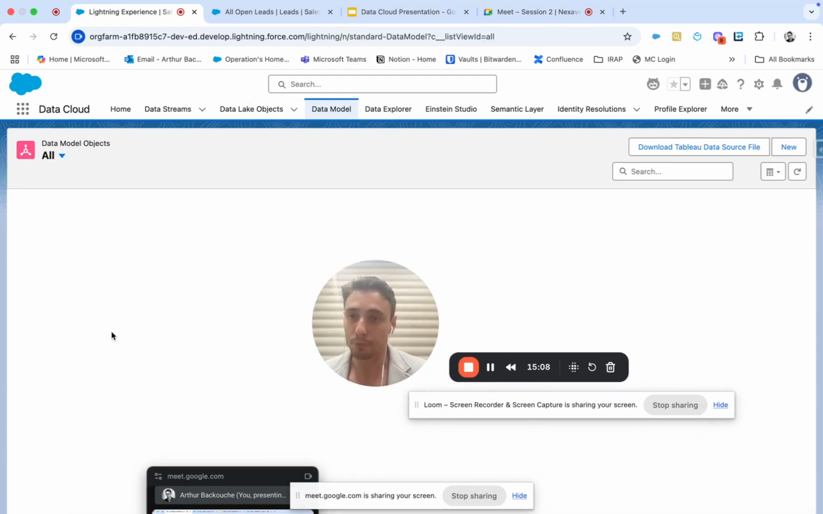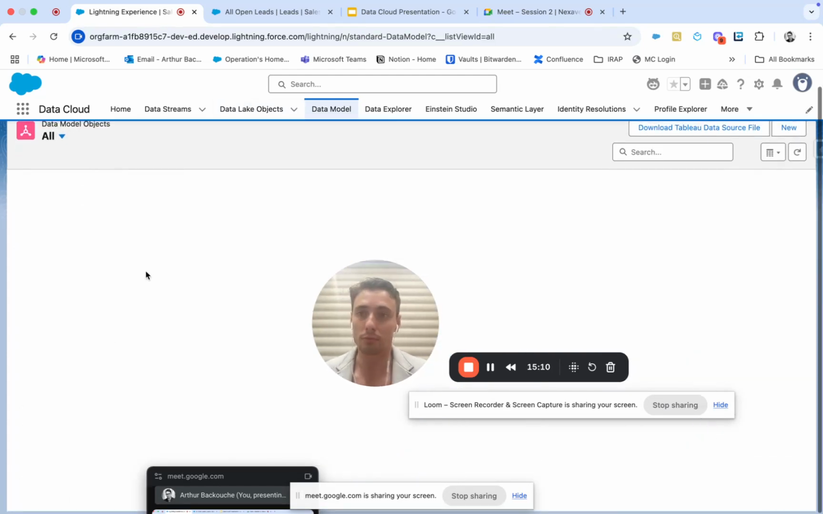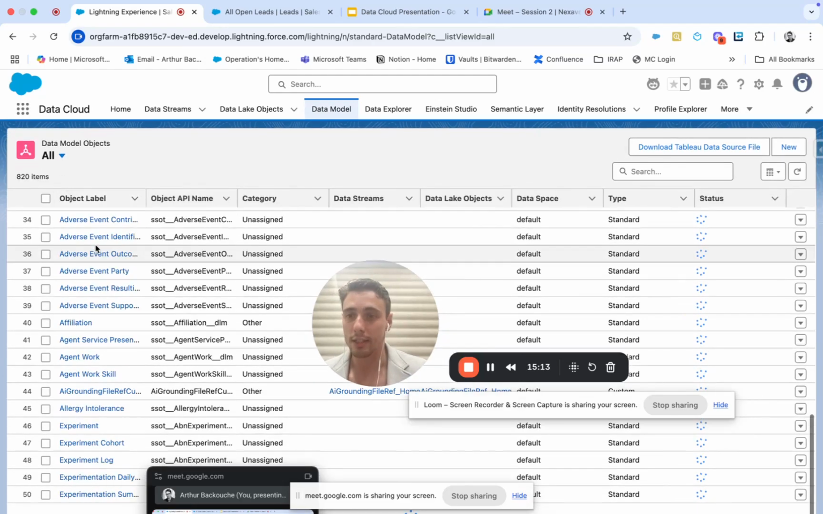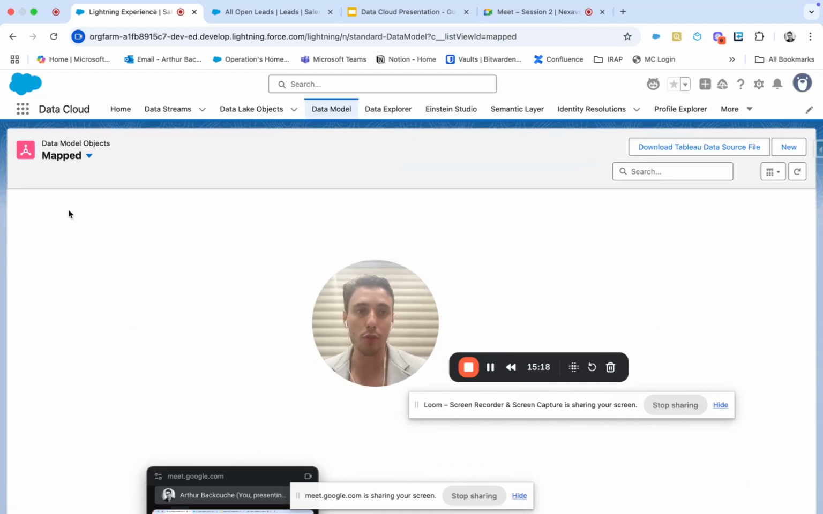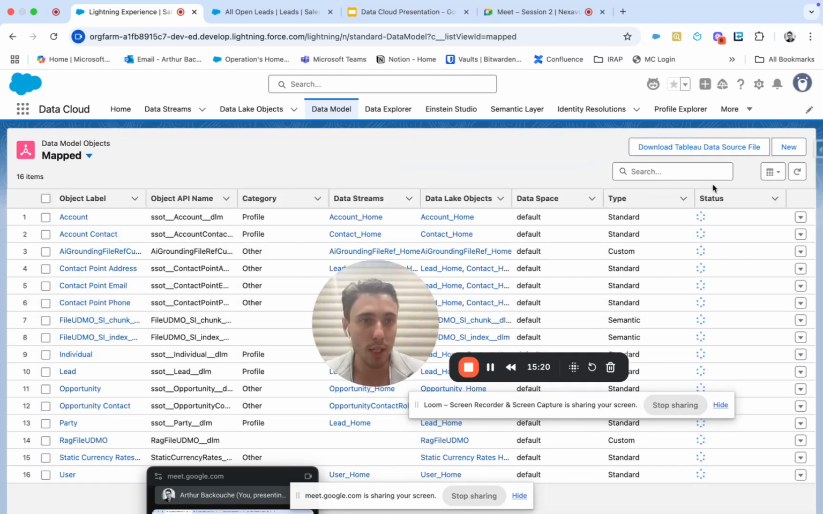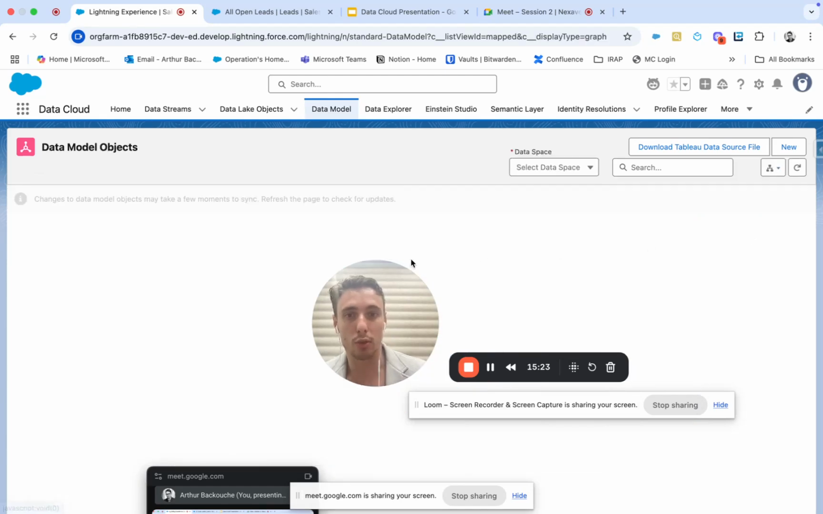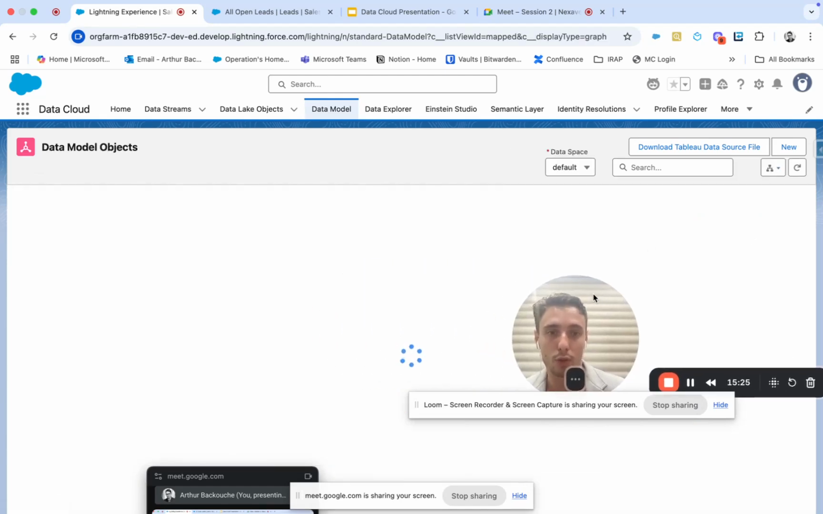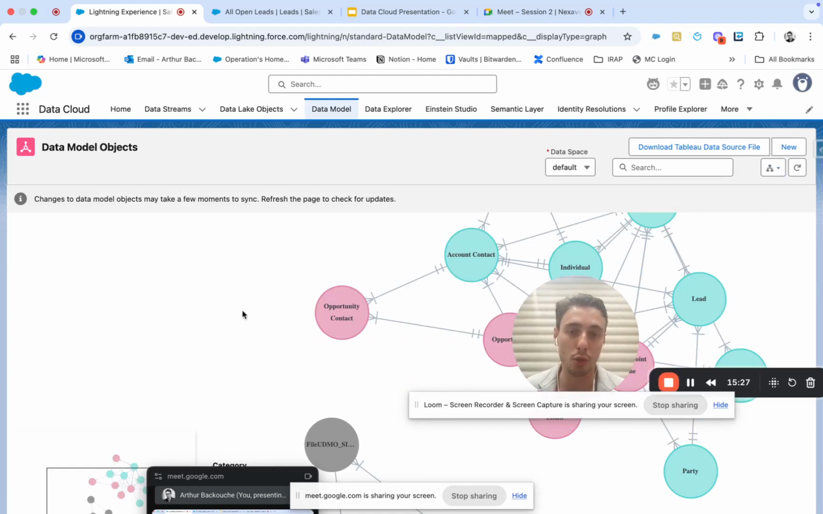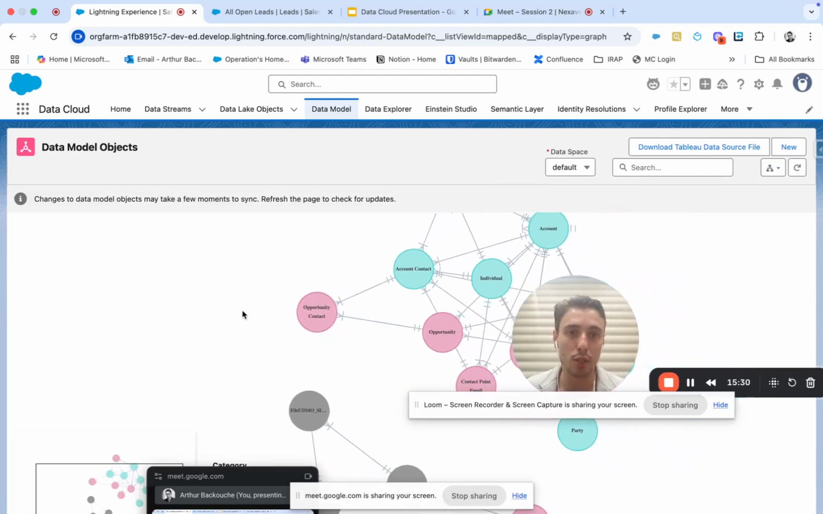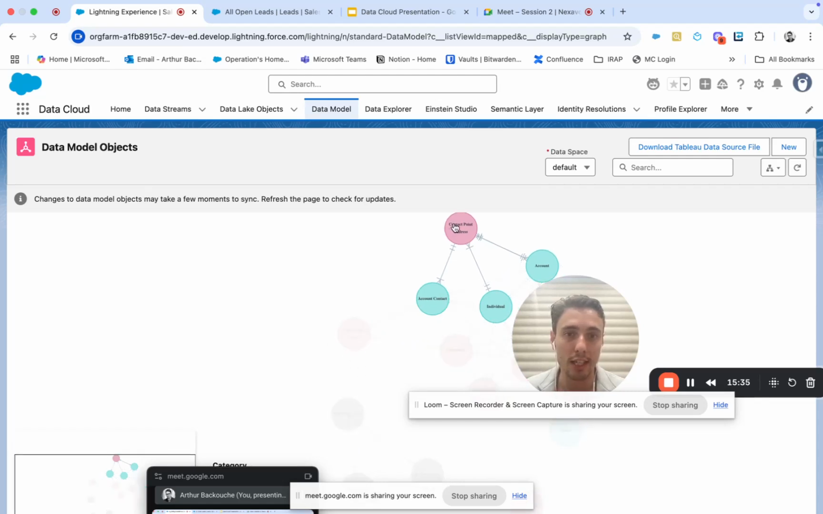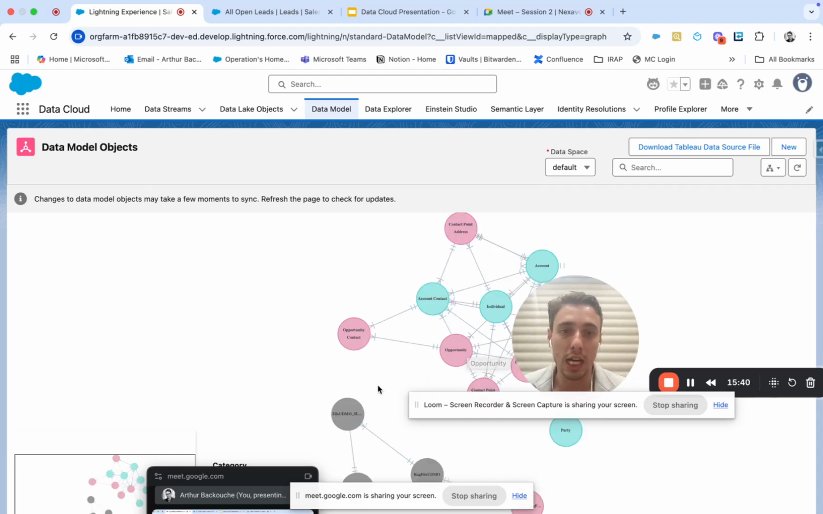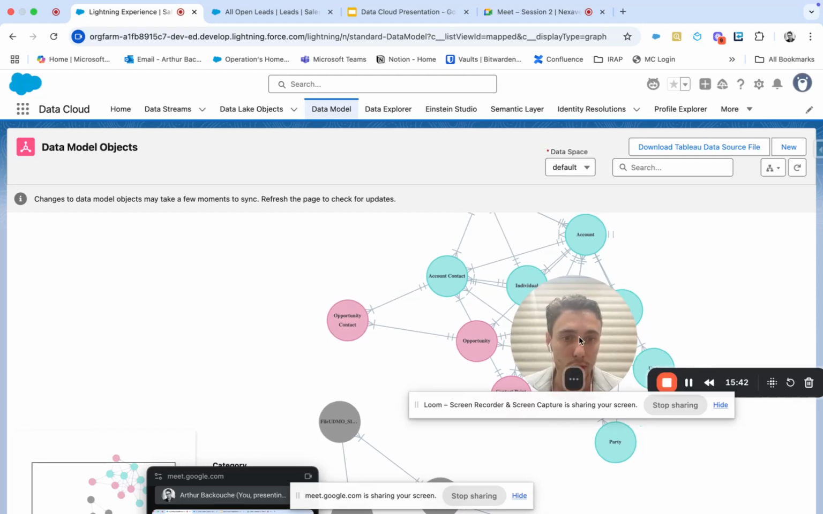There are also those that are not mapped. So there are a lot of objects, in fact. But in this case, we will just focus on the ones that are mapped. And I think an interesting view that you can use is to search for the graph. So here I will use the graph, and you will be able to see how these data model objects are interconnected to give you the 360 customer view of your user.